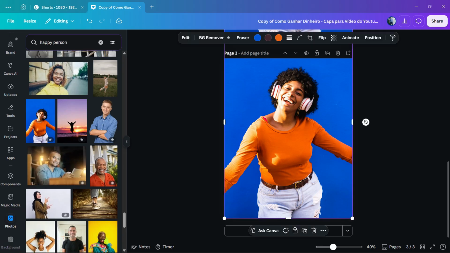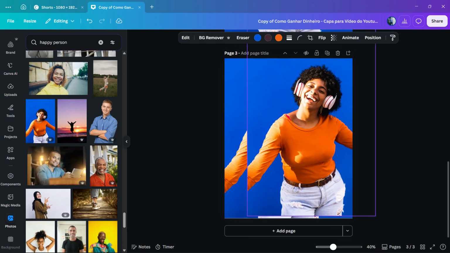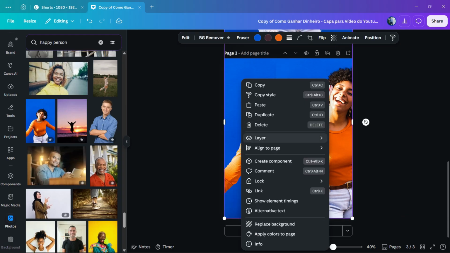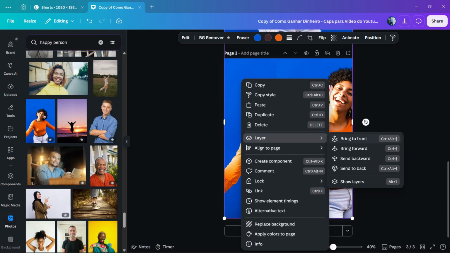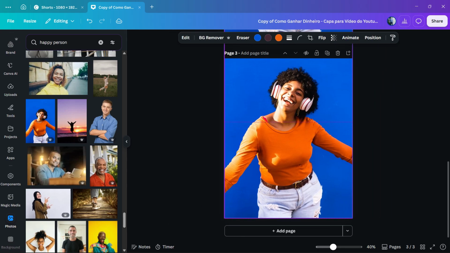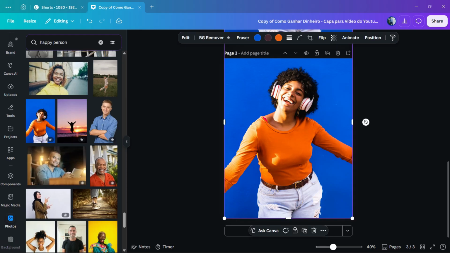Just like this. Now click on it and duplicate. Into the first one, we're gonna click with the right button of your mouse, go to layer and send backward, just like this. Align the first one, just like this, and click on remove background.